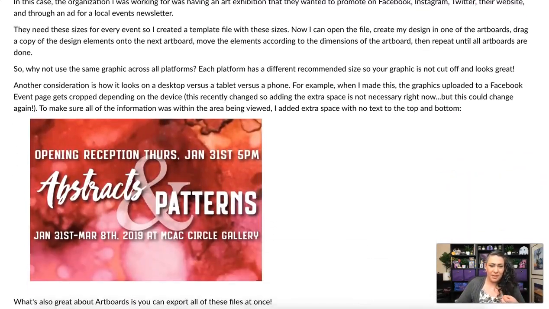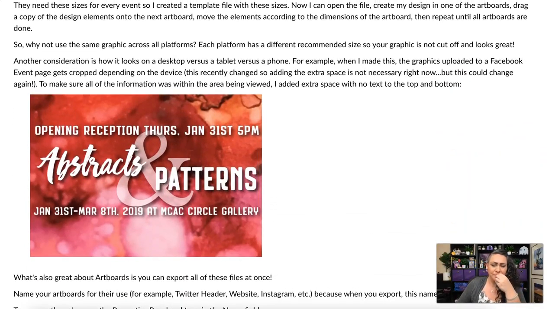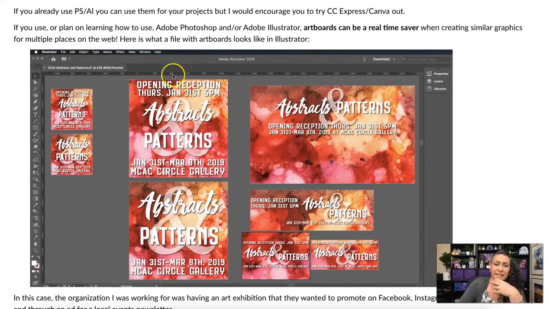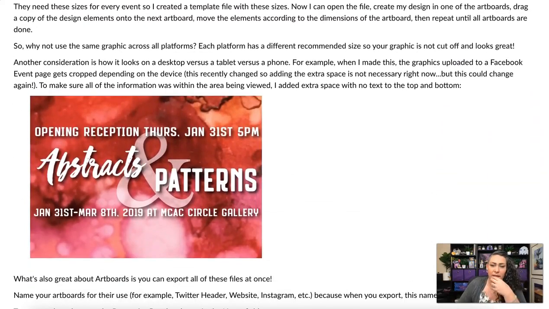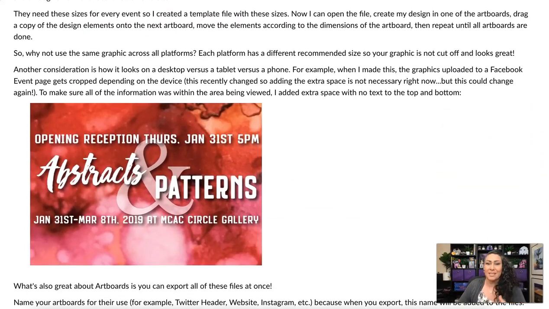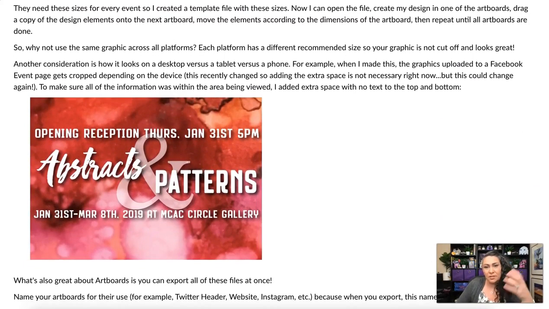Now, the other great thing about this is that I was able to basically design the overall look on one artboard, and then when I was done with that, I could copy all of the elements and then paste them over to a new artboard and move things around so they would look better for that specific format. Another nice thing is that once you are done with creating all of these, you can export them all with one action, so I don't have to save them each and every one individually.